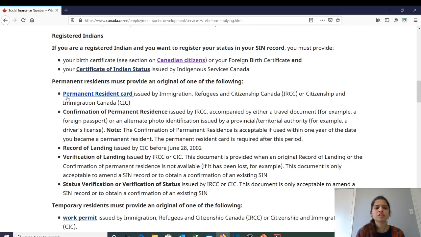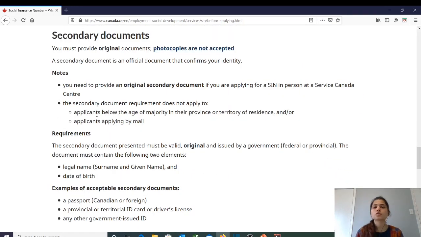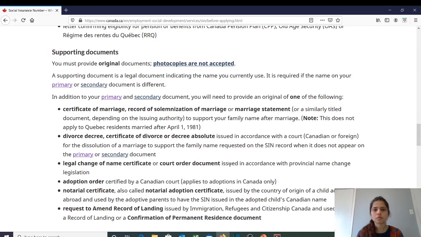If you are PR, then you will need your PR card, the confirmation of PR residence, the record of landing, or verification of landing. Also, you can see that the list of the secondary documents is given over here, like passport, your provisional or territorial ID, or you can say driver's license or any other government issued ID. And make sure that whatever documents you have should be in English or in French.